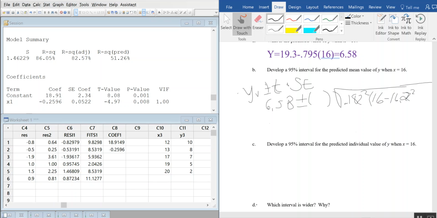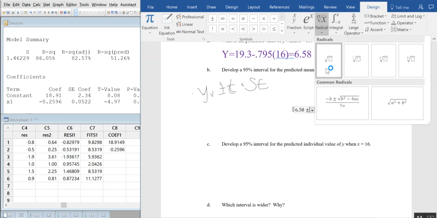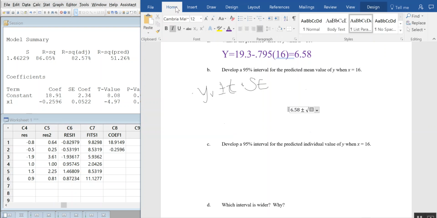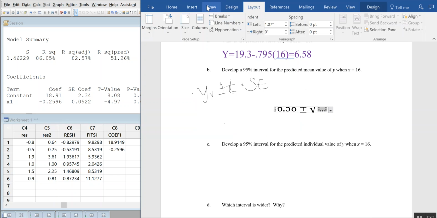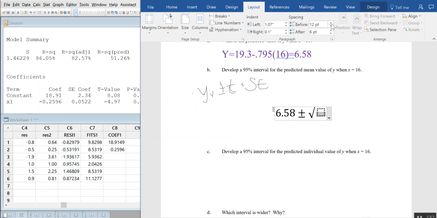Oh my god, this is illegible. I'm going to pause and type this out. So I'm going to type a word equation. This is going to be the worst thing ever. So our predicted value is 6.58 plus or minus a big root. It's got to be a big one. Okay, so this is kind of too small. Hold on. It's getting cut off again. There we go. Still not enough.